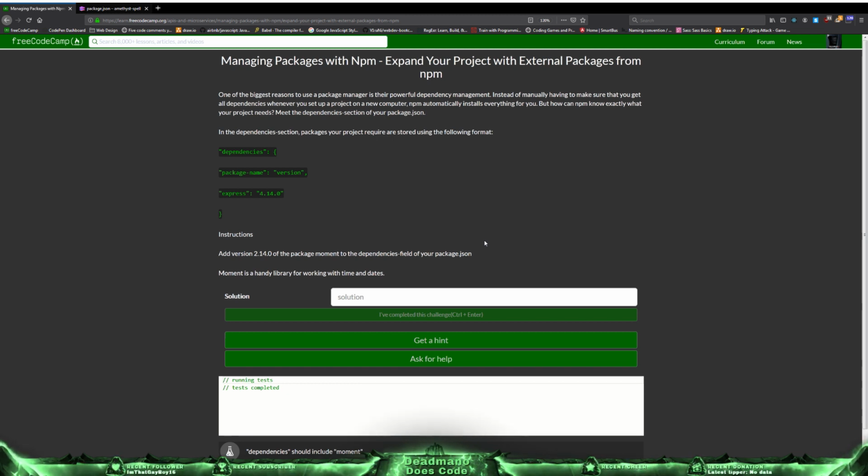One of the biggest reasons to use a package manager is their powerful dependency management. Instead of manually having to make sure that you get all dependencies whenever you set up a project on a new computer, NPM automatically installs everything for you. But how can NPM know exactly what your project needs? Meet the dependencies section of your package.json.